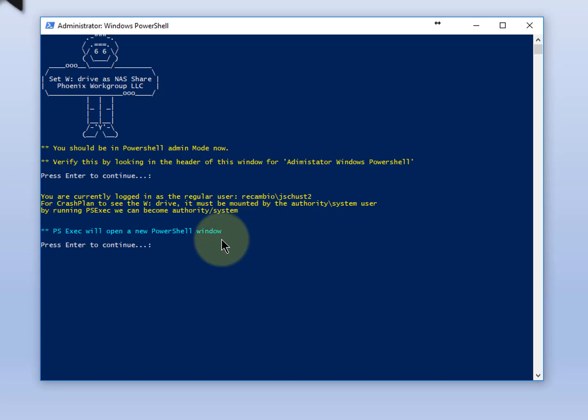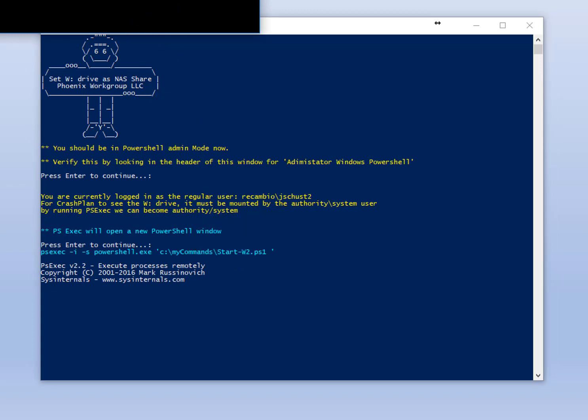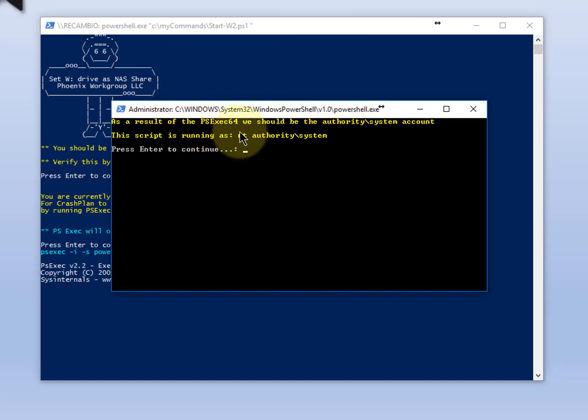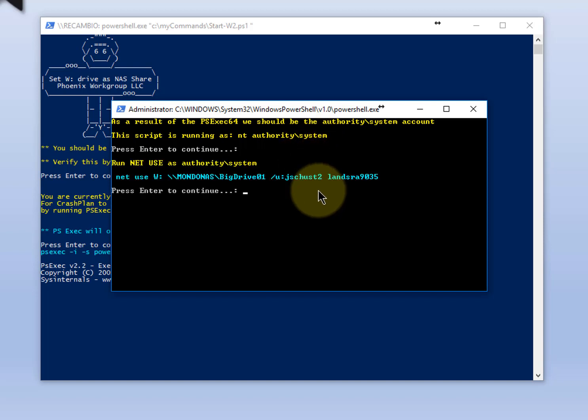So now it's going to run that psexec. And it opens up another window. It says, as a result of the psexec, we should be the authority/system account. This script is running as, and it says here, NT AUTHORITY\SYSTEM. This is verifying that we are in the proper mode to be able to map the drive so that CrashPlan can see it. Hit the Enter key one more time. It says it's going to run the net use command, and here's the net use command. It says press Enter to continue.